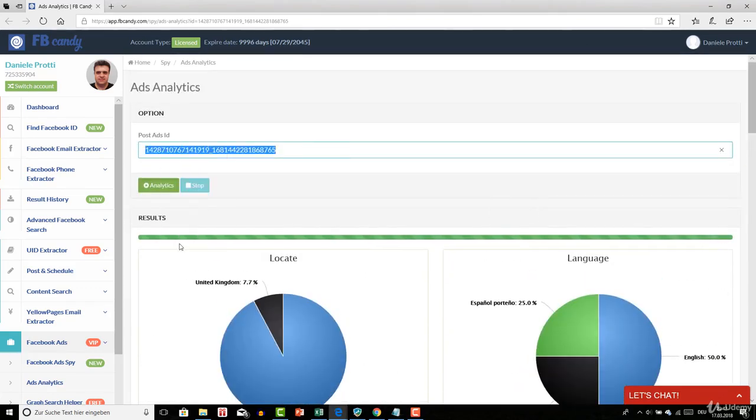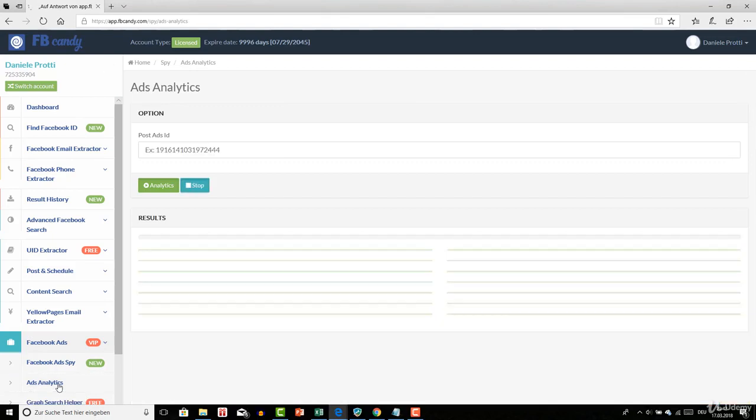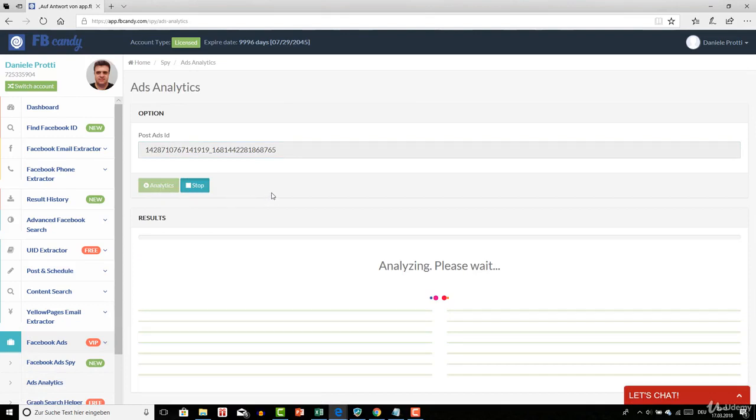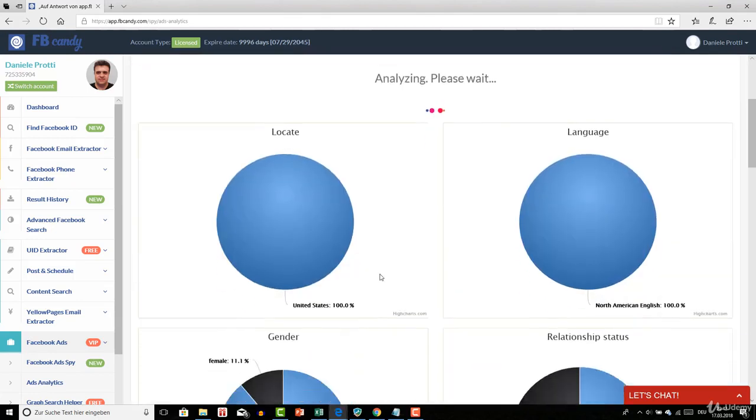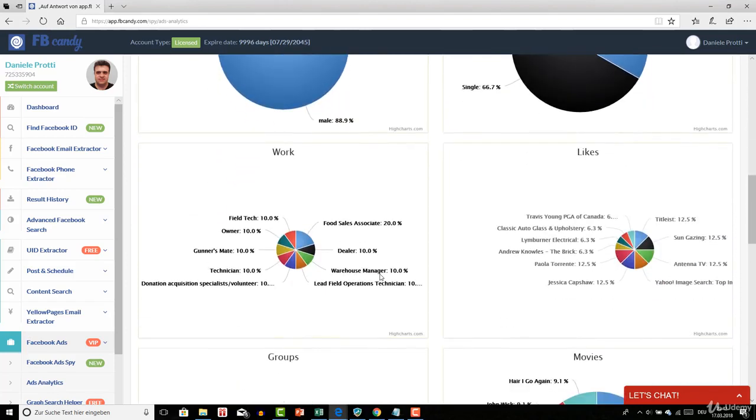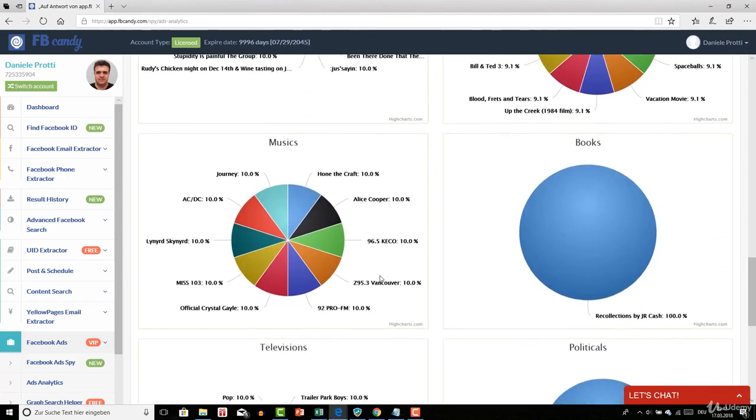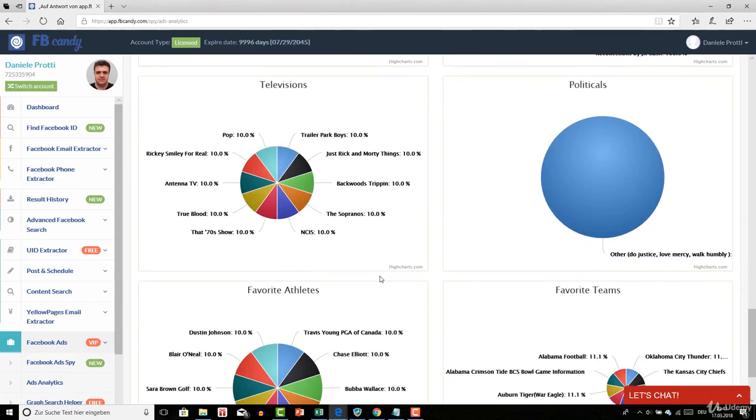You can do the same if you click on Ads Analytics here. You click here and you post the ID from before, and if you have the post ID, you can get any post which is an ad, and you click on analytics and you get exactly what I showed you before. As simple as that. So you retrieve all this information.